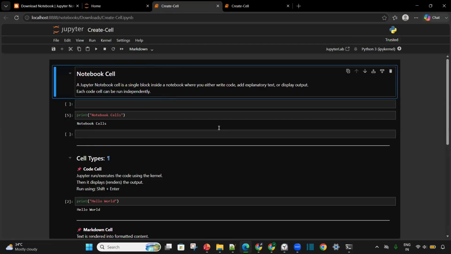Now we can open this. This is the same notebook that we have downloaded. It is also downloaded in the same format, which is the Jupyter Notebook format, and the extension is .ipynb.